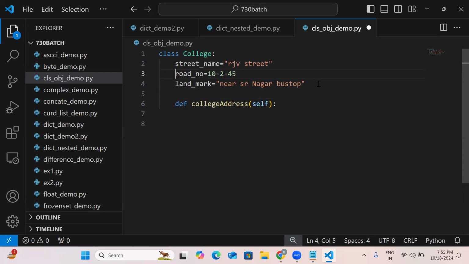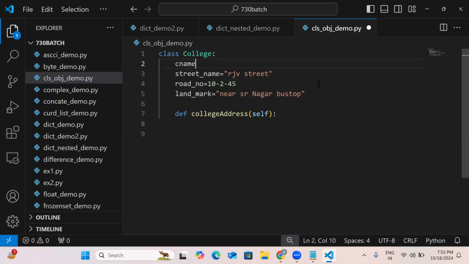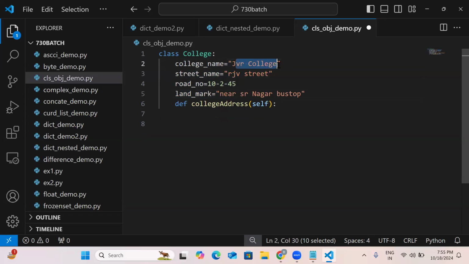College name also here. Let me give that college name. What's the college name here? KBR College. Something college name. Just see that. It's college address only. Here, these are the variables. I have taken some variables here. I gave static values.